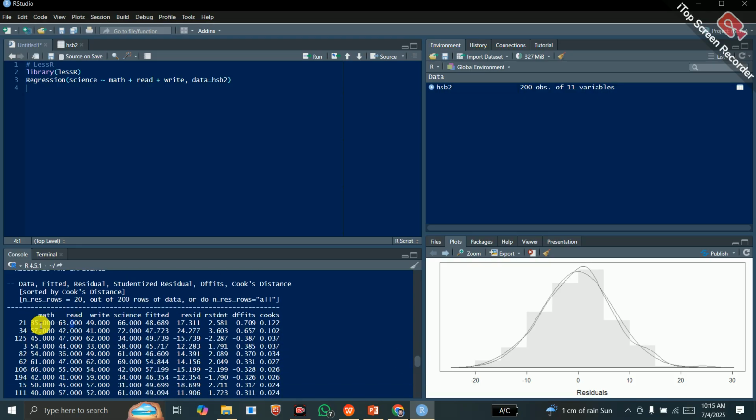After this, these results show the data, the fitted residual, studentized residual, drifts, Cook's distance, and so on. So you can see these are the ID values. This is the observed values of math score. This is the observed value of the writing score. These are the actual or the observed data on writing score, and this is the observed data on science, that is the dependent variable, and this is the estimated or fitted or predicted values of the dependent variable or the response variable science.